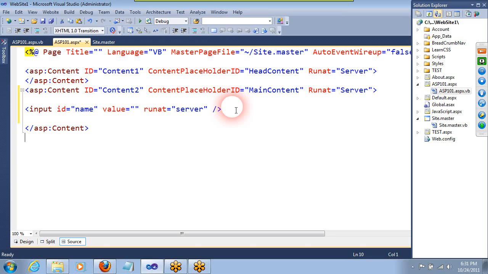Mike, do you want to move up there? I can see. Okay. Unless you want me to do it like that. That's up to you. Okay, so the run at server is just letting the back-end code know that we're going to evaluate this input on the backside. I'm going to go ahead and save that.